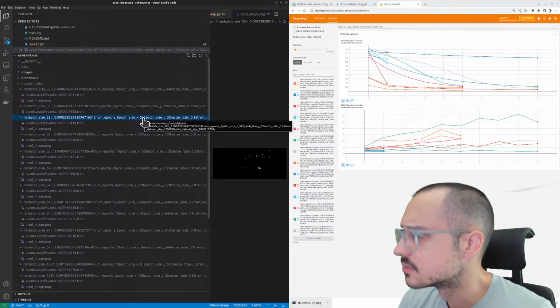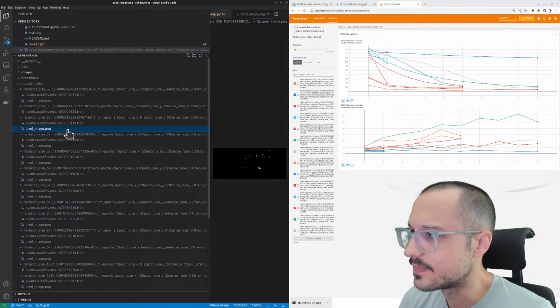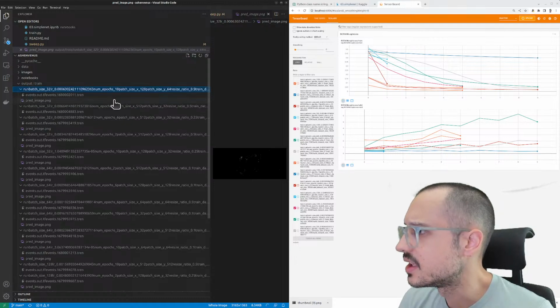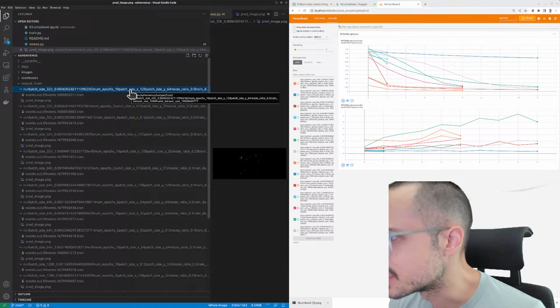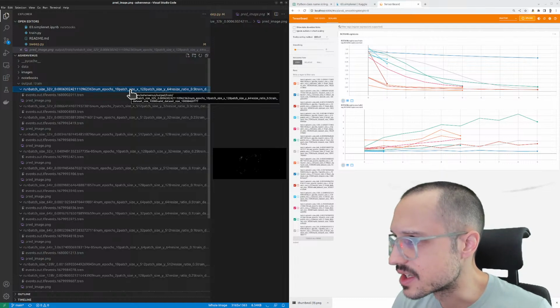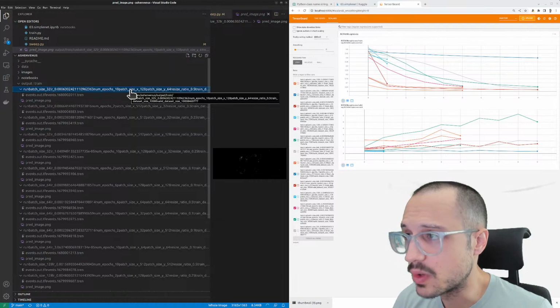All right, so the other one, that's this one. Other one that did well, which is this one, we have batch size 32, learning rate 0.0006, number of epochs 10, patch size X 128, patch size Y 64.